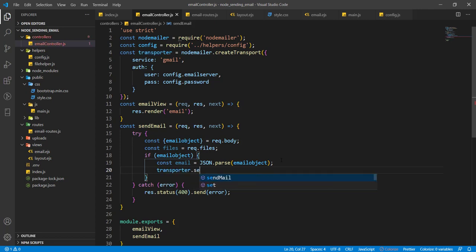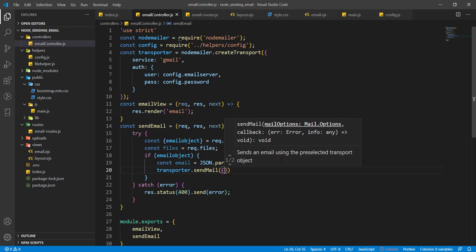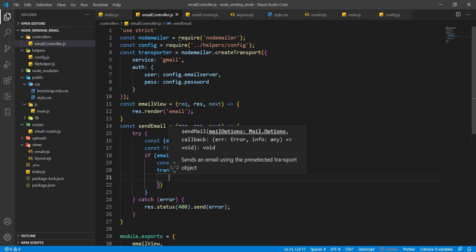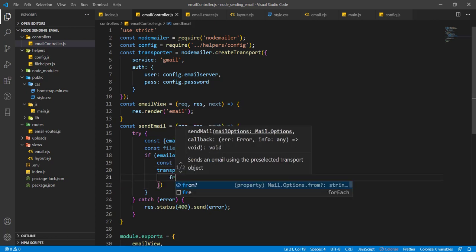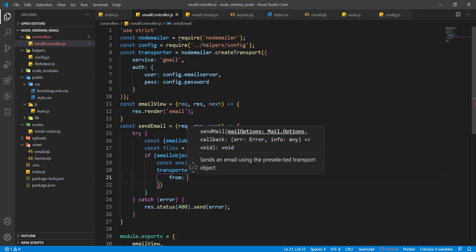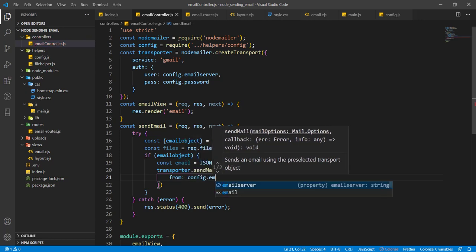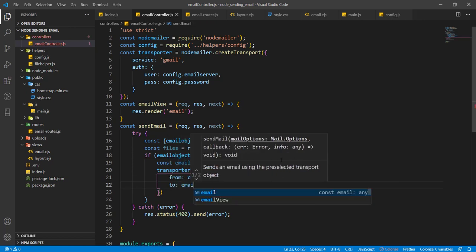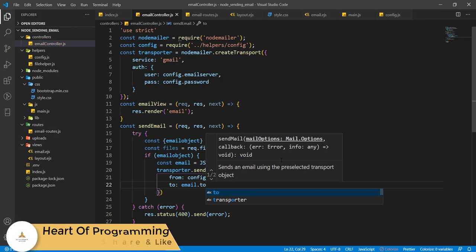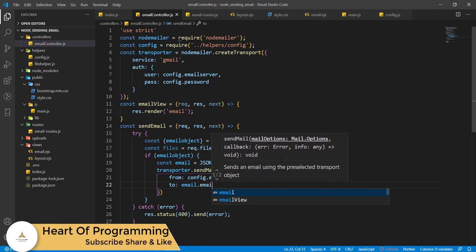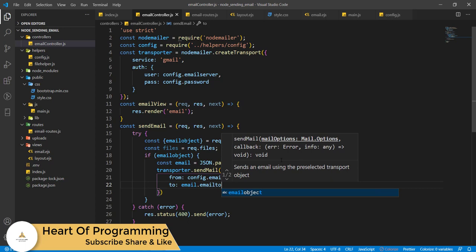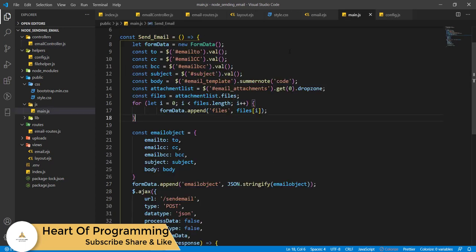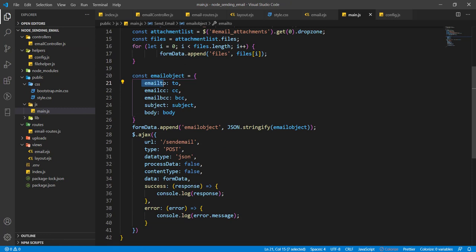Transporter.sendMail. The first parameter will be options, just like this: from will be config.emailServer, and to will be email.to, the email-to variable that we are sending here. Email to, email cc, email bcc, subject and body.